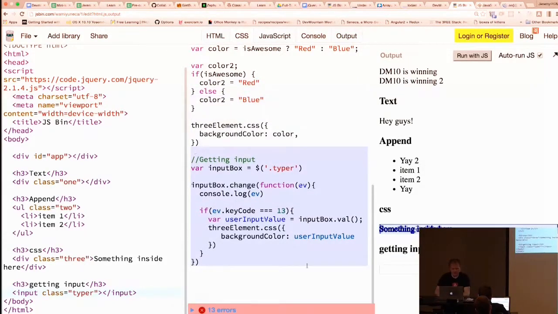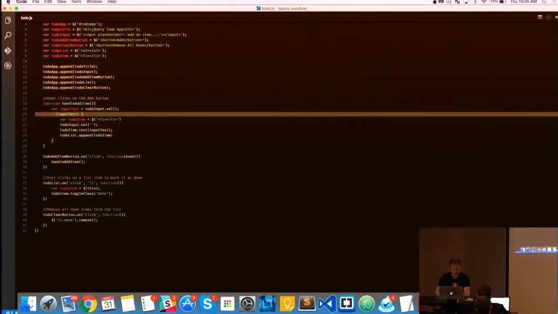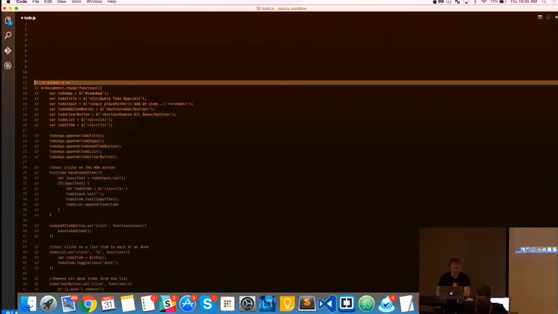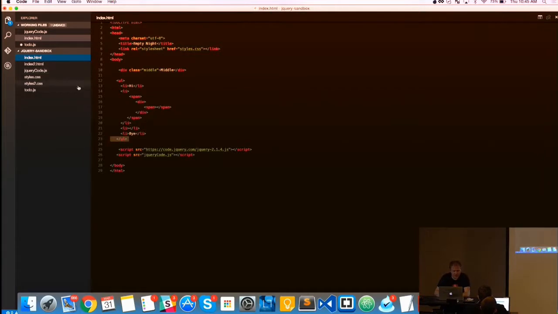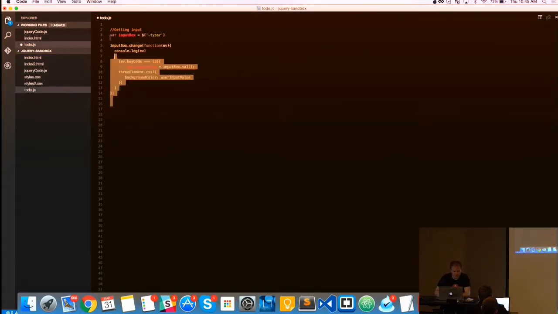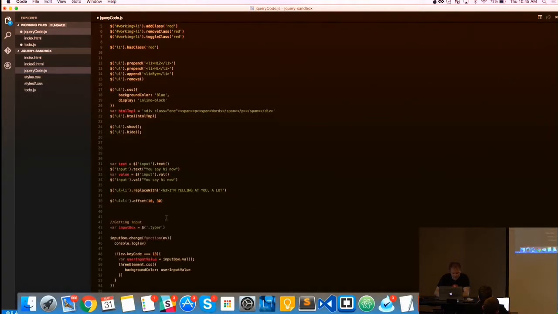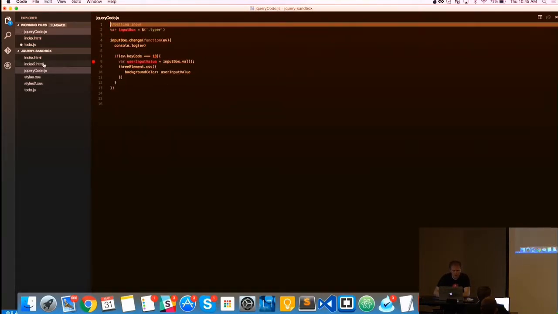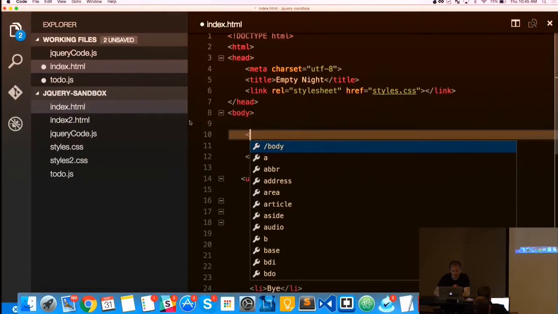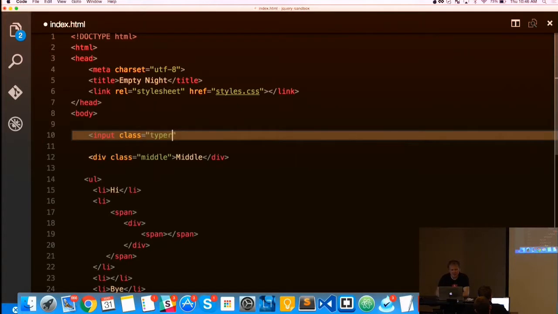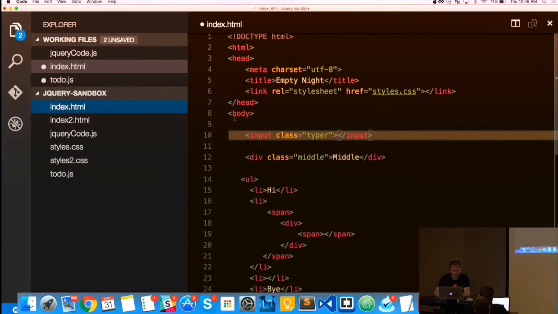All right. No more guessing. Paste this in, go to, oh no, paste it in the wrong place. I'm gonna debug it, figure out what I'm missing. Get our typer, which means we need an index. Input class equals typer, input. Run it.